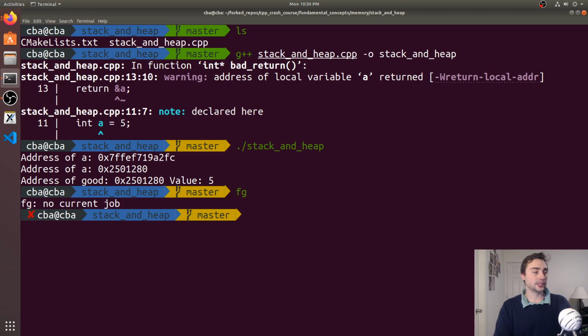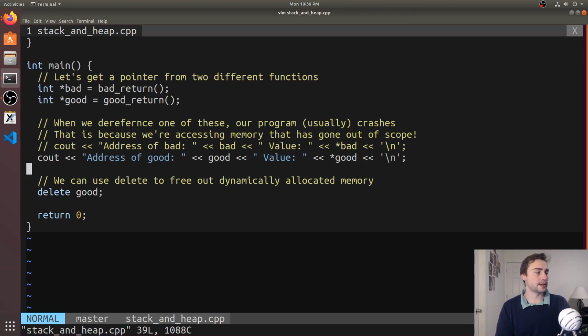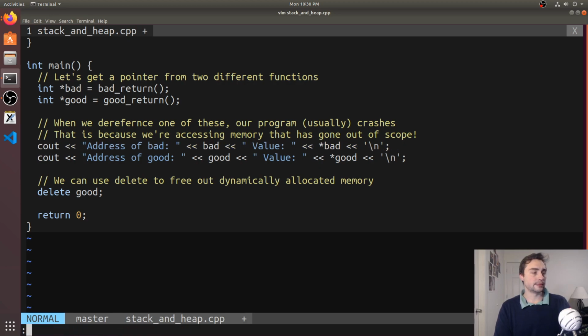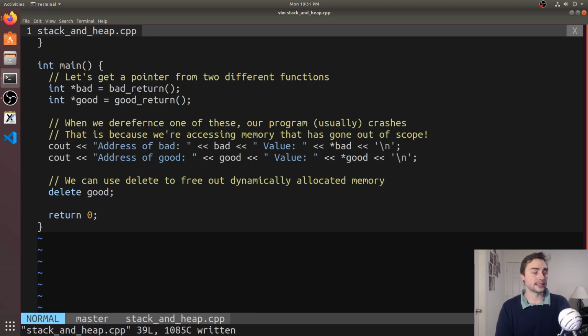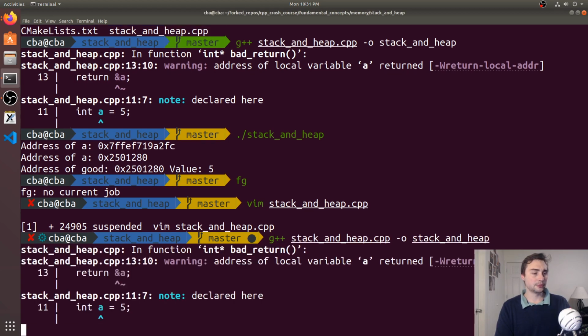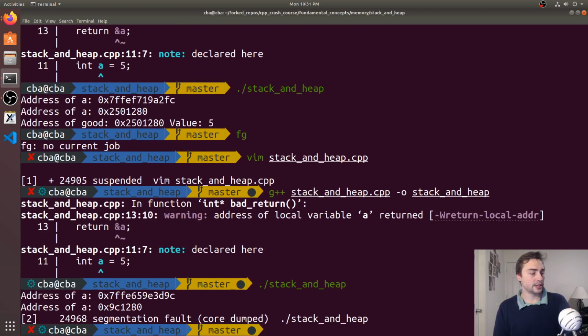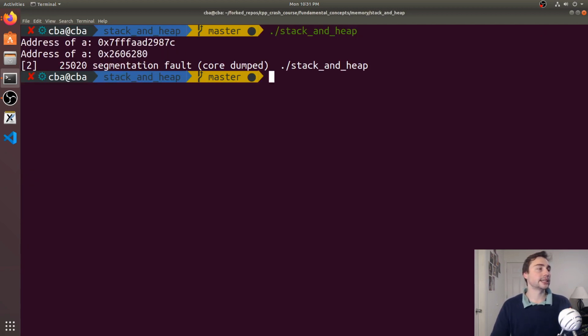But if we go back into our example, let's open this back up and uncomment this line where we try to dereference this bad pointer, and we recompile and try to run it again. You see at the very bottom here, we get a segmentation fault, right? So it basically just crashed our program when we tried to dereference that pointer.